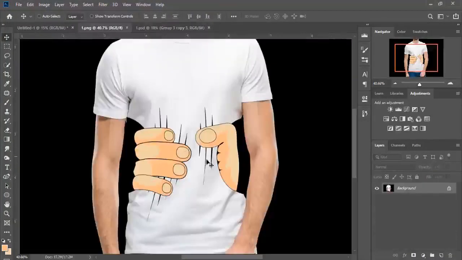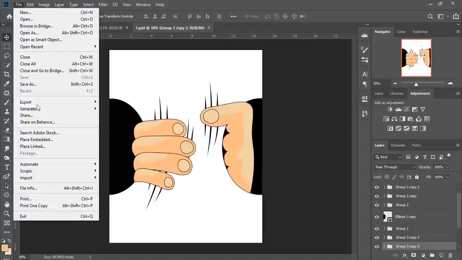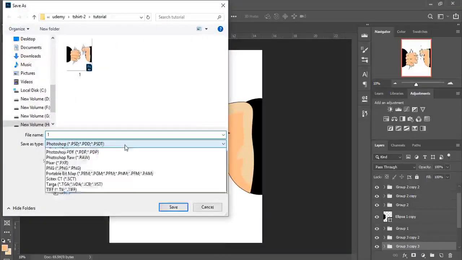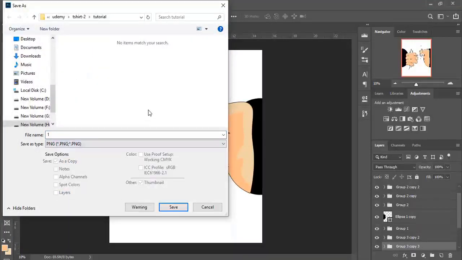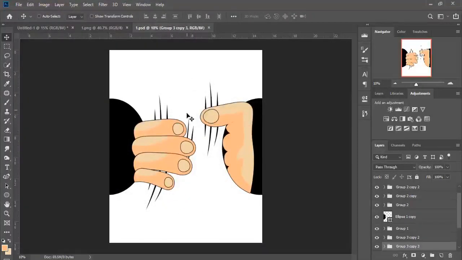Now we will put the design on a t-shirt so that it looks like this. So to do that, we save the file as a PNG. And we click Save. But I will wait until the next video to show you how to put the design on a mockup to make it look like this.